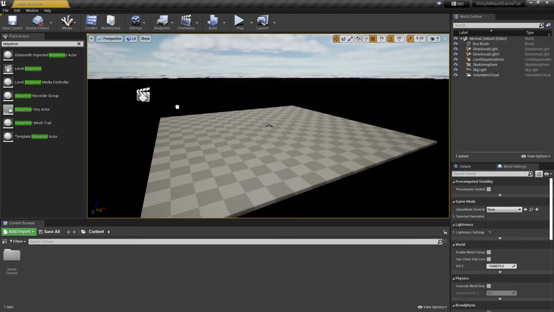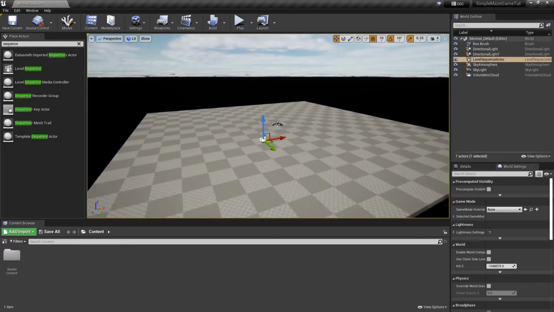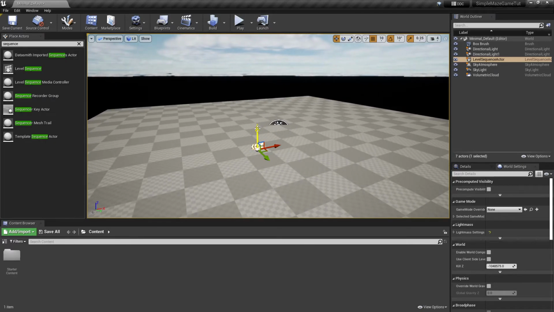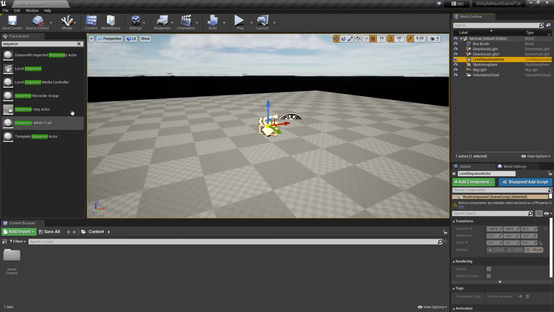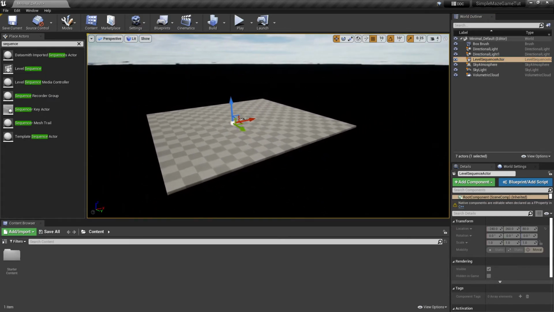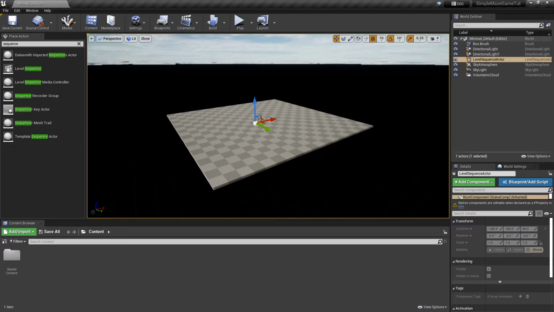Yeah, a level sequence, and this basically allows you to script events in the level, which is easier to do in Unreal Engine 5. I've used it, but my computer can't really handle it, so for this tutorial, we will be using Unreal Engine 4.27.